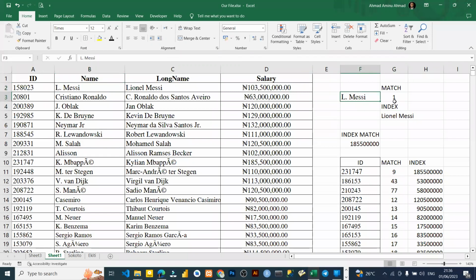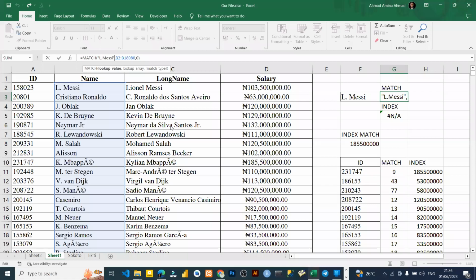Take note, we are using the range. Now we don't need to put anything inside double quotes in our match, because this is what we are looking for. But if we want to write the name, then I need to close it, put the double quotes like this, and write L. Messi exactly the way it is. Then it gives us this. We don't need to put that, like I said. You must specify it here, then you apply it here.